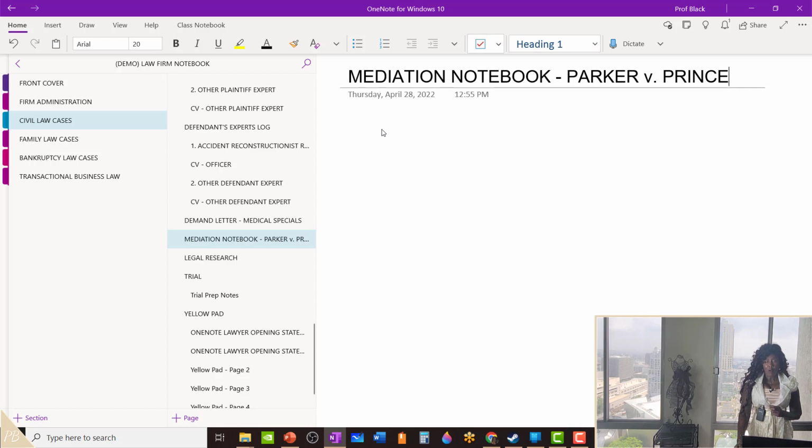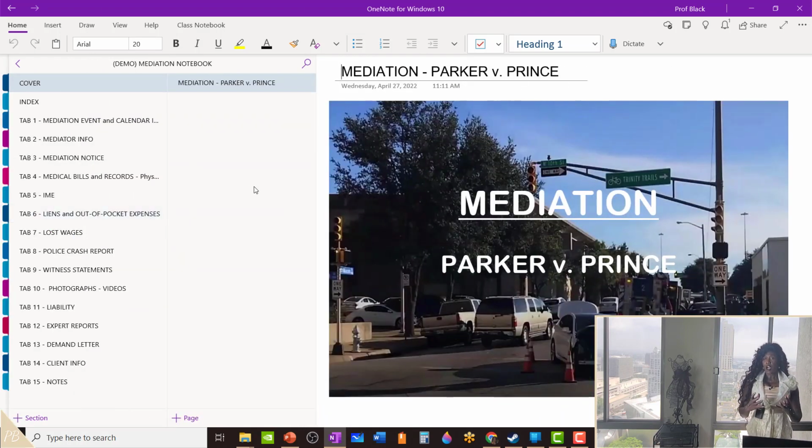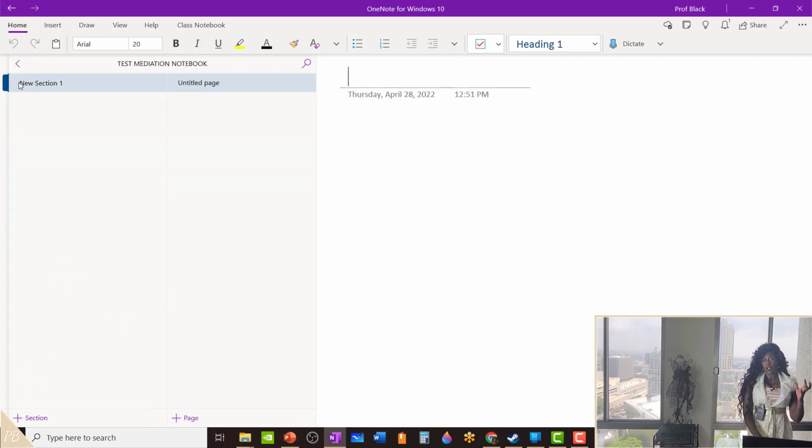Now I'm going to go back over to the notebook template version. And as you can see here, I have this cover for my mediation notebook. And so if you want to create a nice cover for your notebook, what you'll need to do is add a new section. Now, one of the things that you'll also notice is that when you create a new notebook, it'll create automatically one new section. So I'm going to go ahead and delete it.